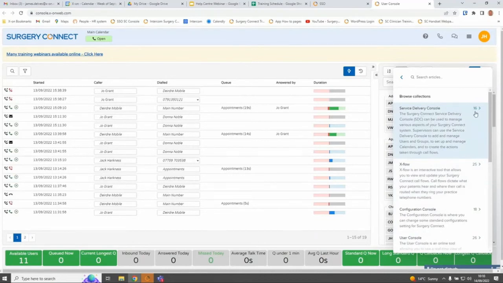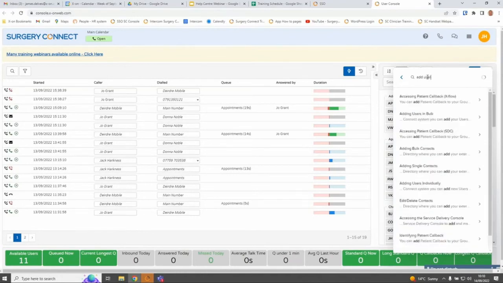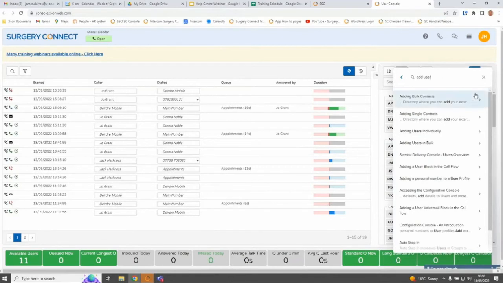So you can see the number of articles that we've got for each of the consoles as you go through, or you can just search through all of the articles using that search bar at the top. So if you've got a new starter and you're looking to add a user onto the system, you can just type in add user, and that will then bring up all the articles that will look to adding users onto the system in various ways.